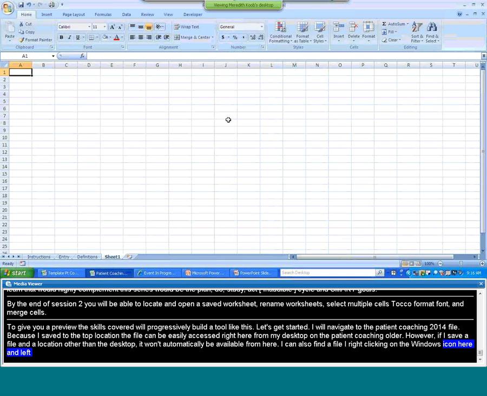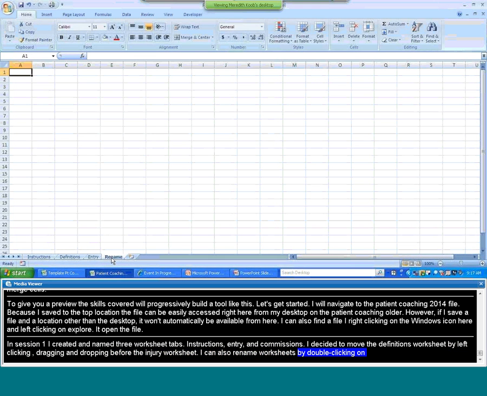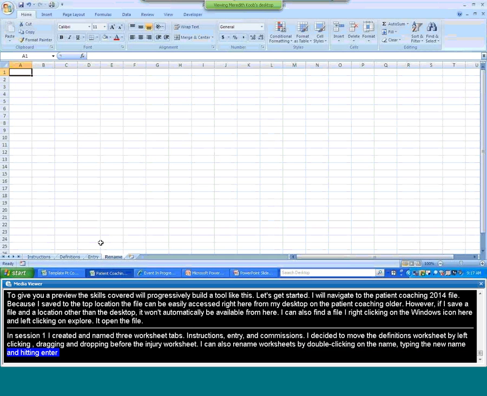In session 1, I created and named 3 worksheet tabs: Instructions, Entry, and Definitions. I've decided to move the Definitions worksheet by left-clicking, dragging, and dropping before the Entry worksheet. I can also rename worksheets by double-clicking on the name, typing the new name, and hitting Enter on the keyboard. I can rename and move worksheets at any time. All contents within the worksheet will transfer when I move a worksheet within the file. Let's start on the Instructions tab.